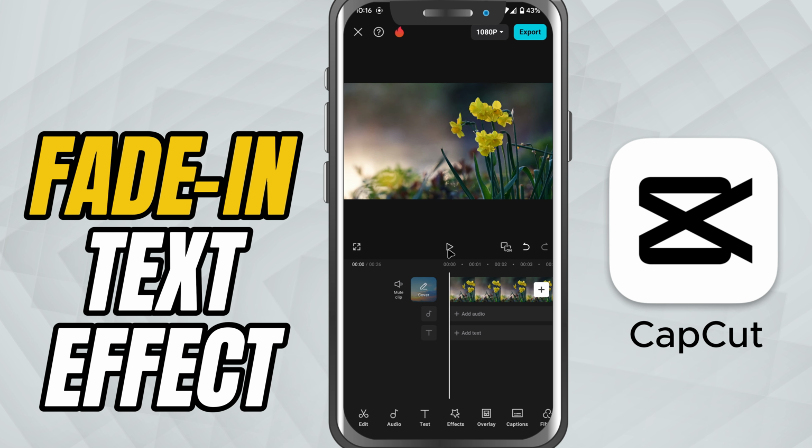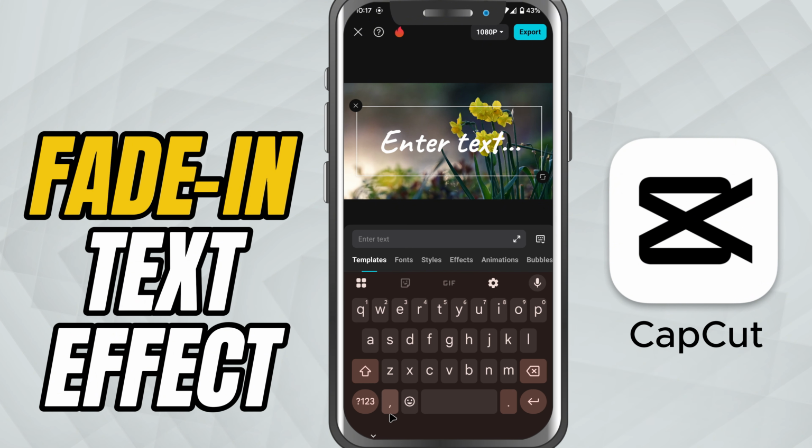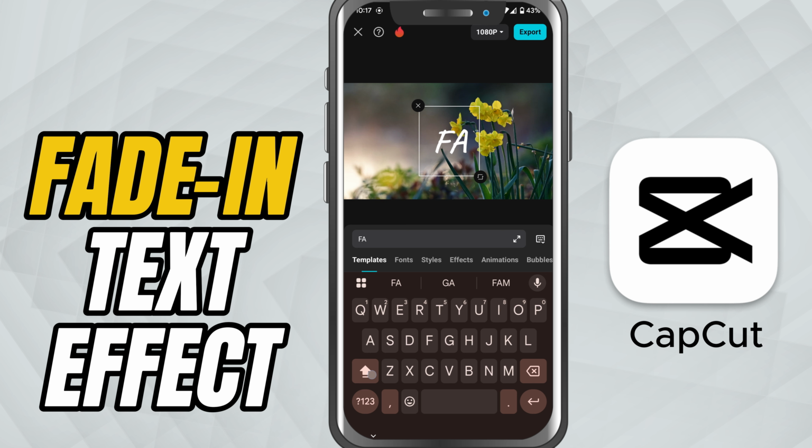First, open your project in CapCut. From the bottom toolbar, tap Text, then tap Add Text. Type in your title or message. This effect works beautifully with any kind of text.